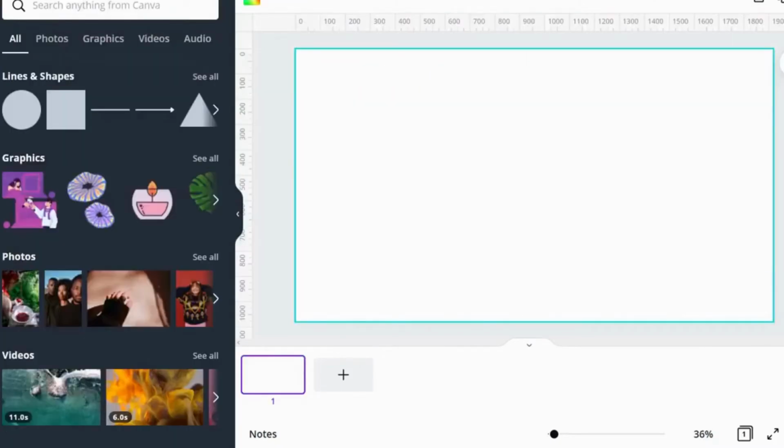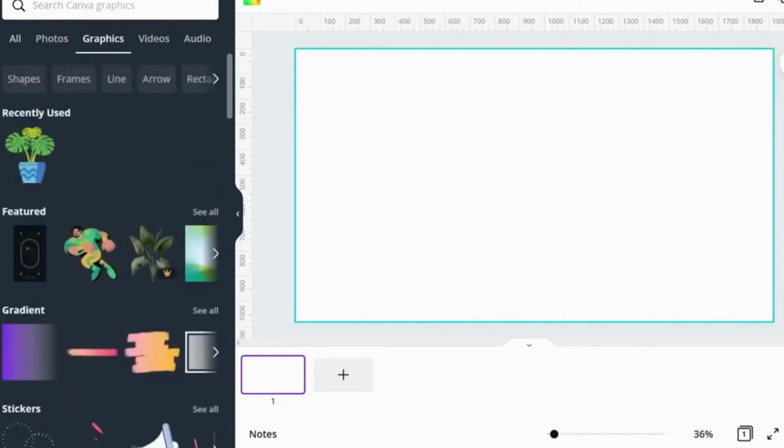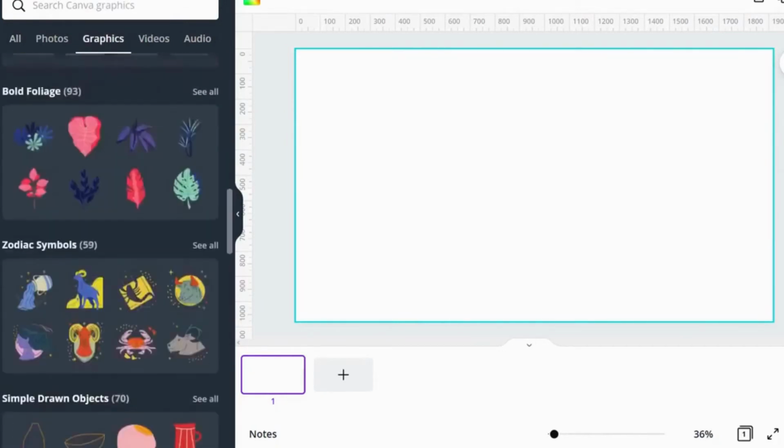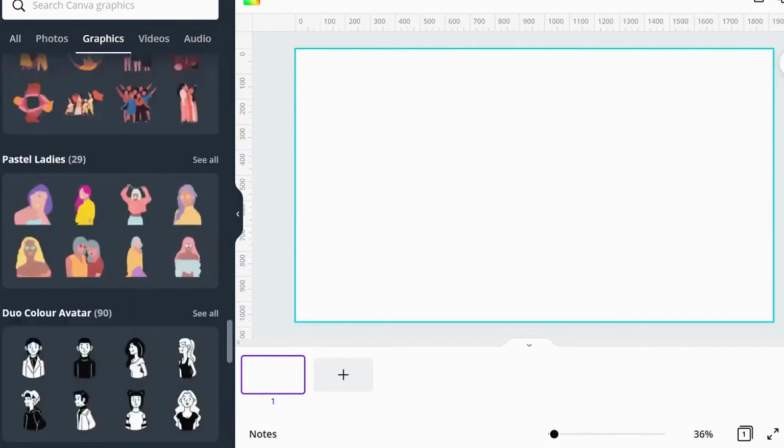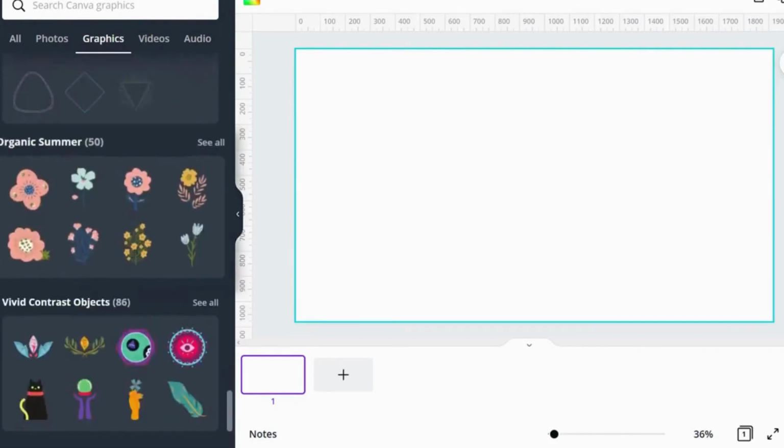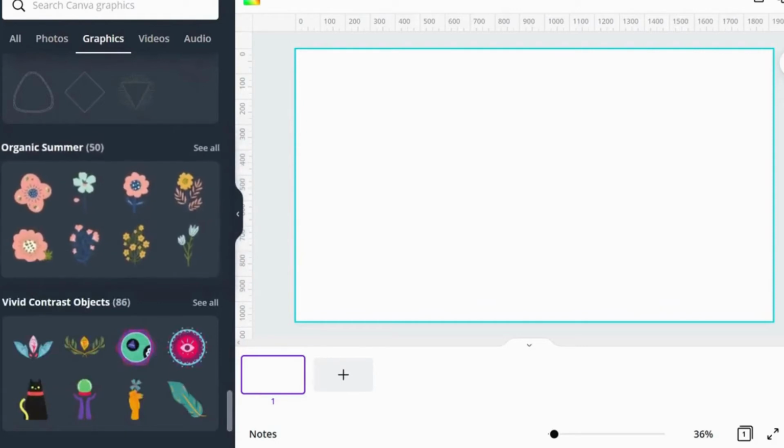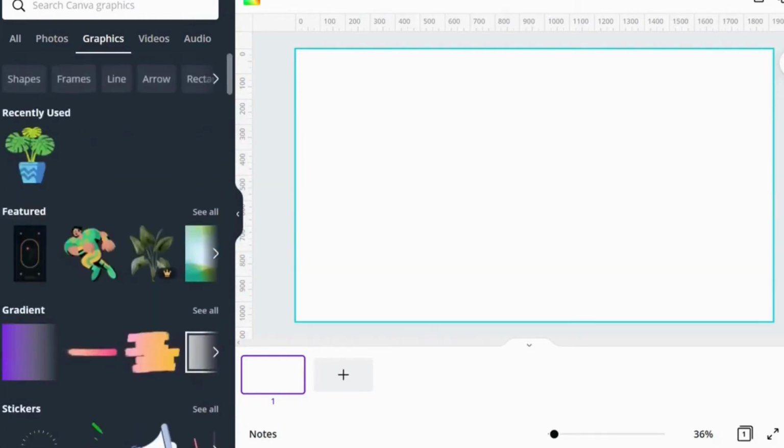Now we've conquered the basic elements, let's look at some more complex ones. Graphics is a catch-all term for things like icons, illustrations, stickers, and much more. Essentially, any graphic elements you can add to your design will be found here. You can find items grouped together into collections, making it super simple for you to find related illustrations.